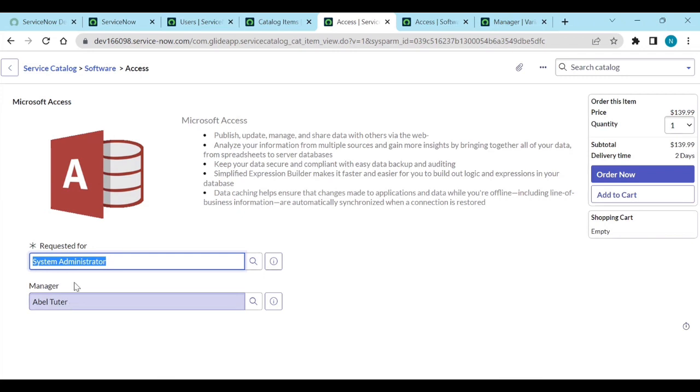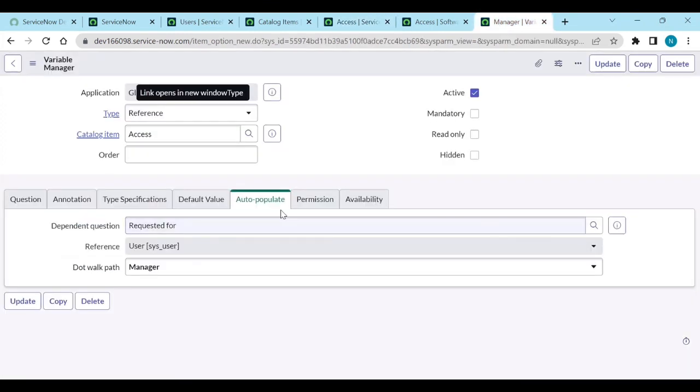See, it is auto populated without writing any client script. It is auto-populated with the help of the auto-populate option from the Utah release.